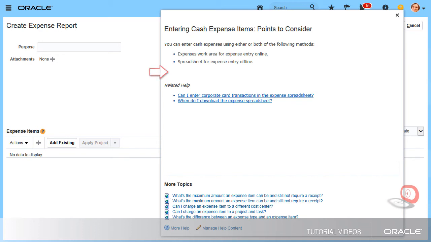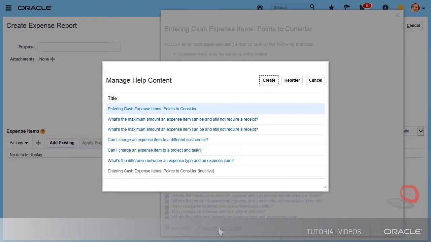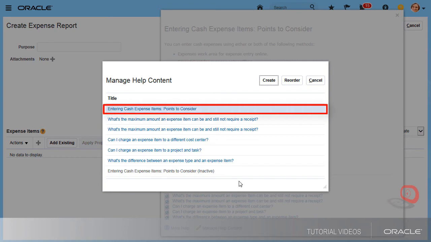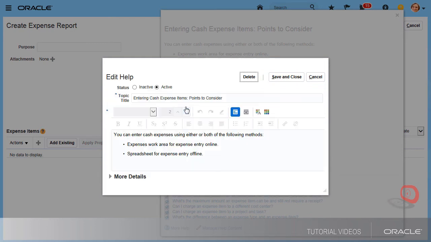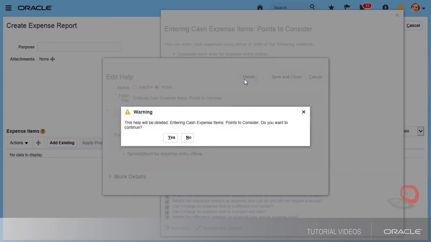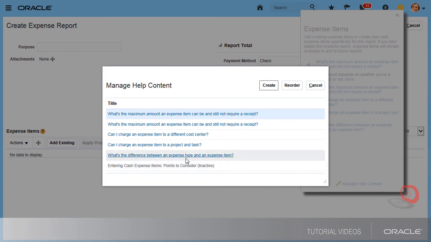Now we see that the second section is gone. I can always revert to the original. Behind the scenes, I actually created my own version of the existing help, which was automatically inactivated. So I can just delete my own version and activate the original.